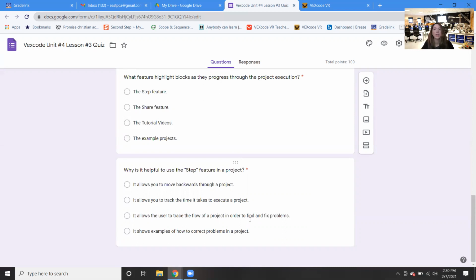Could you imagine if you had like 700 steps? I mean, you would have no idea where the problem was. You'd be driving yourself crazy, right? So it's nice that it highlights each step. And then as it's highlighting and you're watching it do what it's supposed to do, you can easily identify where your problem is in the code. And then you can stop the program, go back to the code, fix the problem, and then rerun it again, test your code again, right? So that's basically what you're doing.